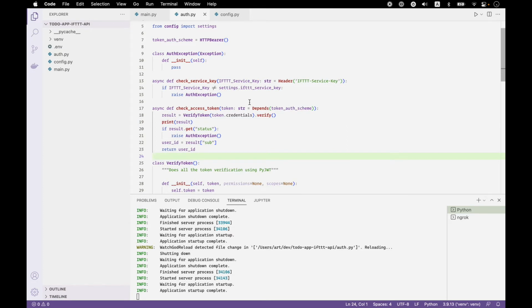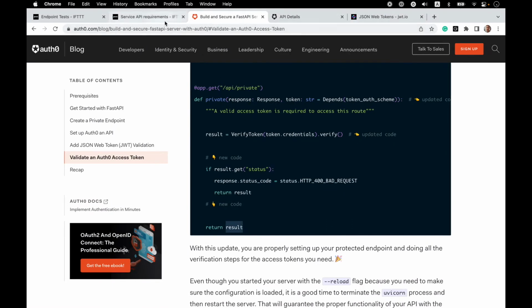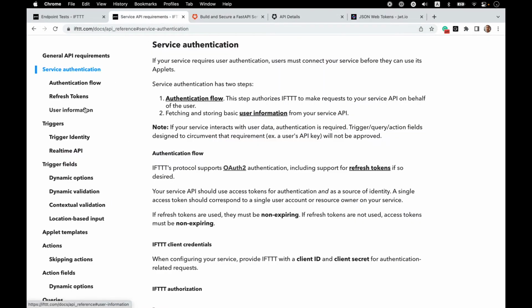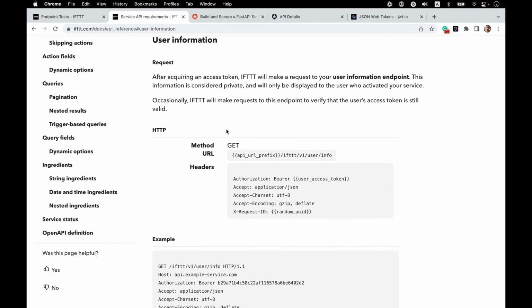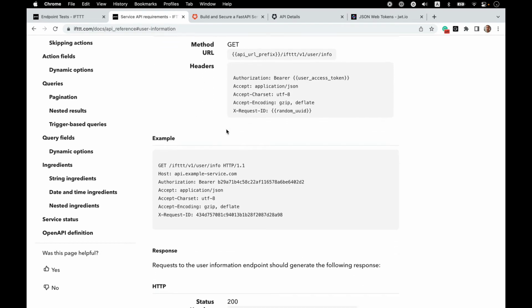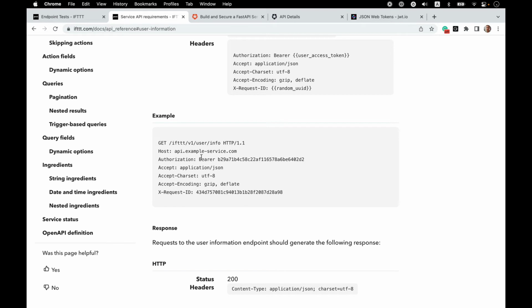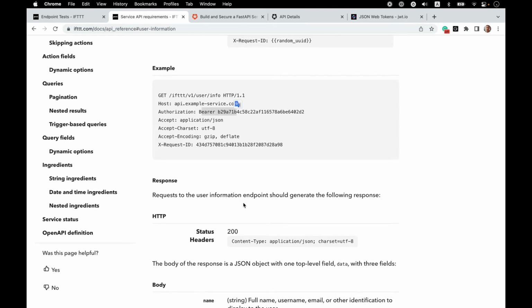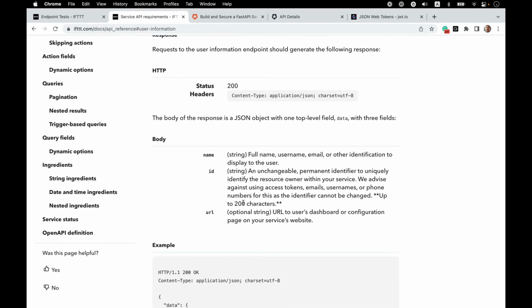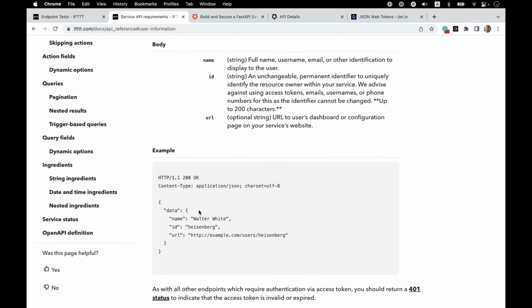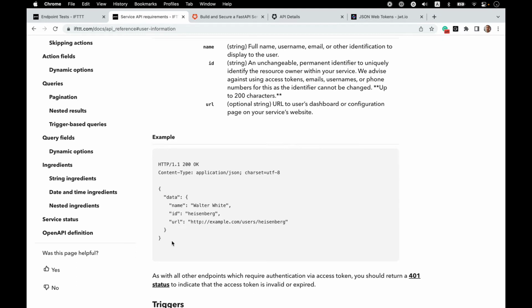One more thing we need to implement before we can chain it all together and run the authentication test start to finish is the user information retrieval endpoint. If we look at the docs for what is expected in the /user/info endpoint response, we see the request needs to be authenticated with a bearer token in the header, and the response needs to contain the name and the ID as strings, and an optional URL. So this is the JSON format that we need to respond with.